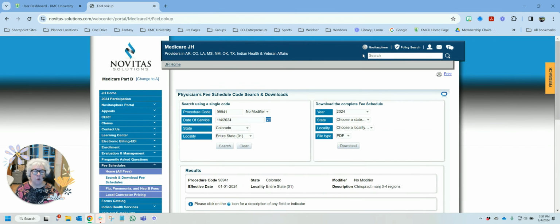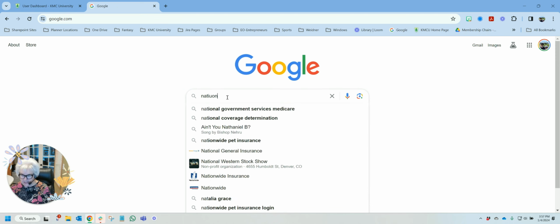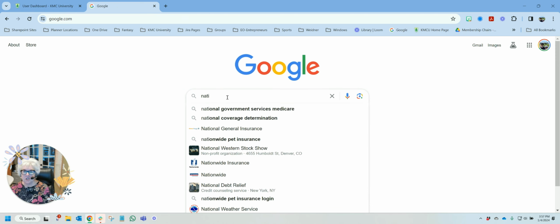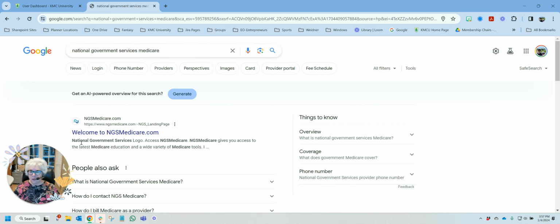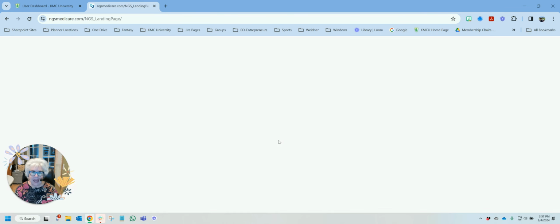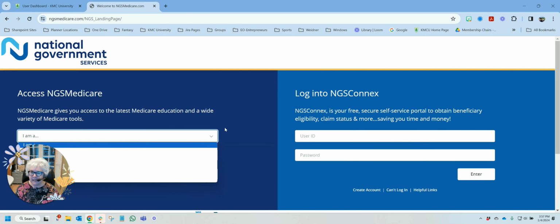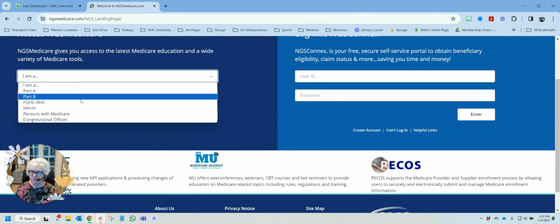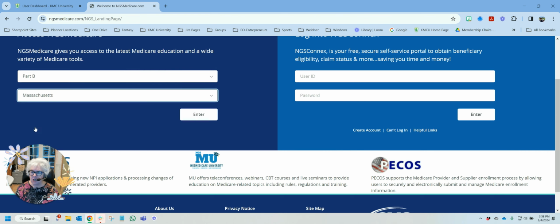So I thought I would just take one more moment to show you how we might find something, let's say National Government Services Medicare. So if we go to their homepage, just for illustration's sake more than anything else at all, we're going to accept all of their business here. I don't want to log in. I'm not a member. I'm going to say I am a Part B in, let's just call it Massachusetts, and enter.